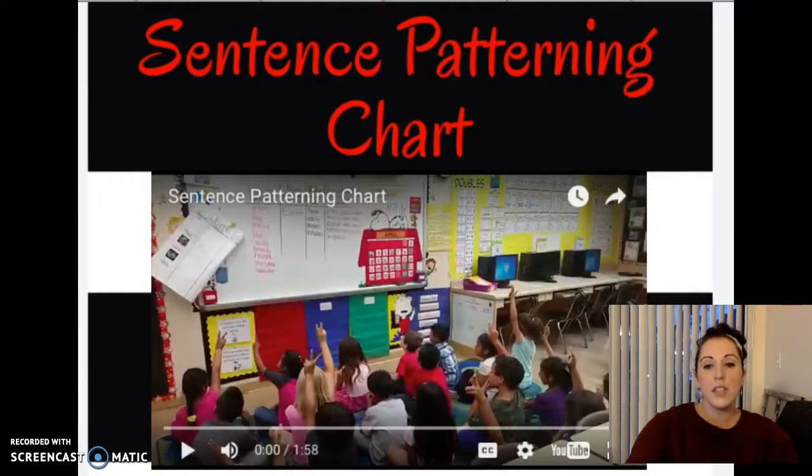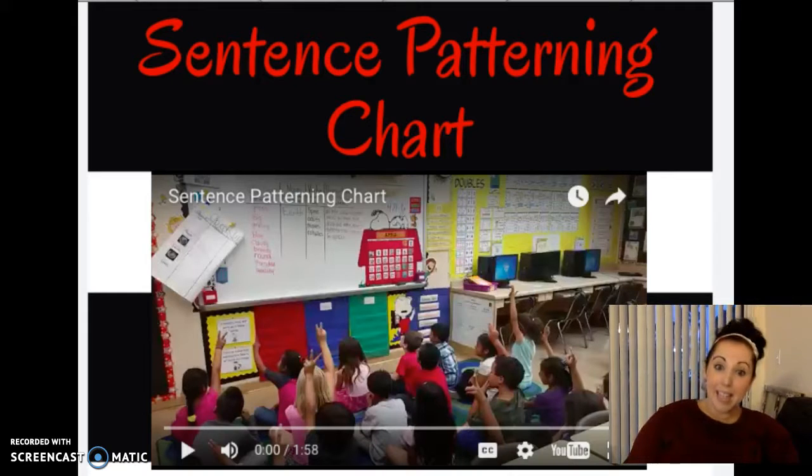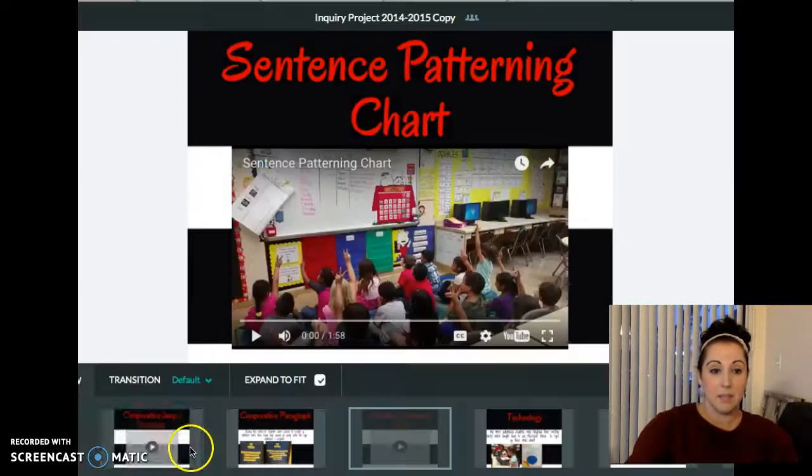I then used a sentence patterning chart to help students practice creating sentences, because as we all know, if they can say it, then they can write it. So here's how this activity went.